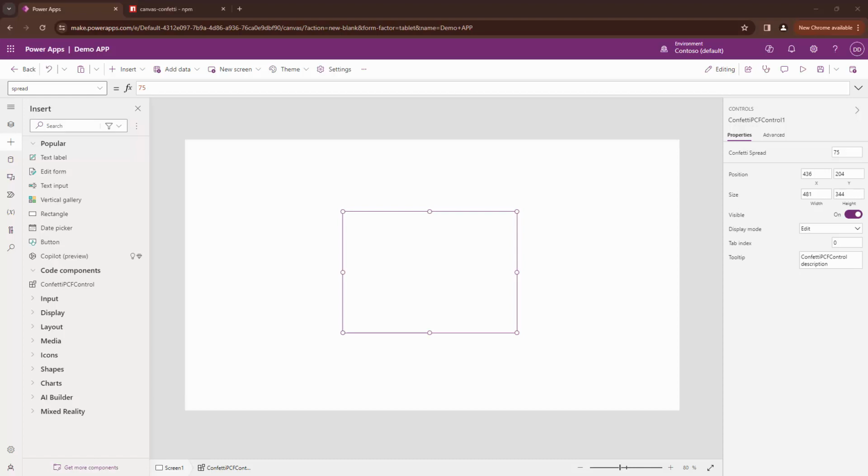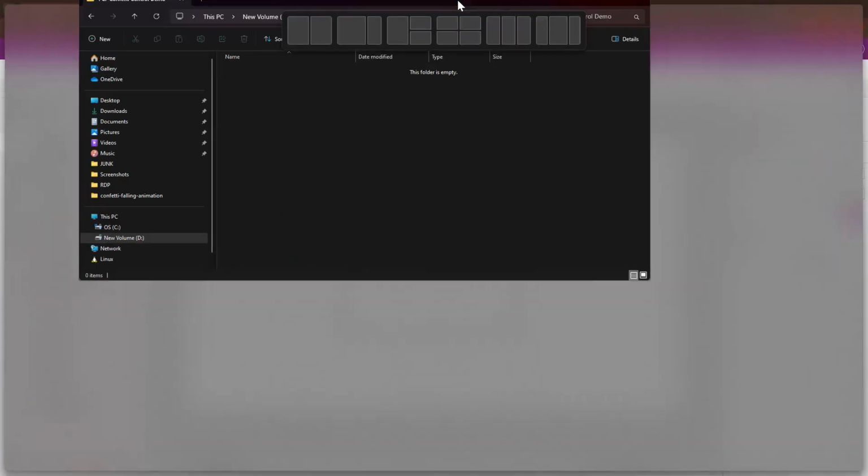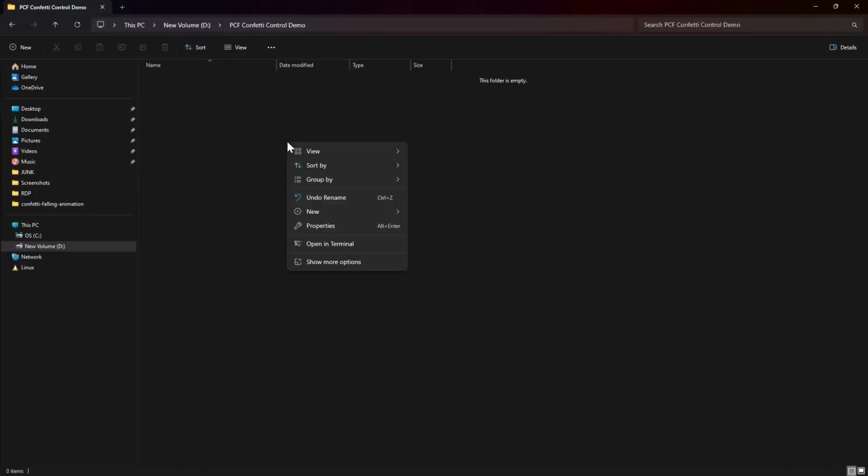So that being said, let's create our PCF control from scratch and let's see the problems that we faced during the creation of the PCF control. So here I'm going to open a folder. I have already created a folder out here. What I'm going to do is open it in Visual Studio Code.